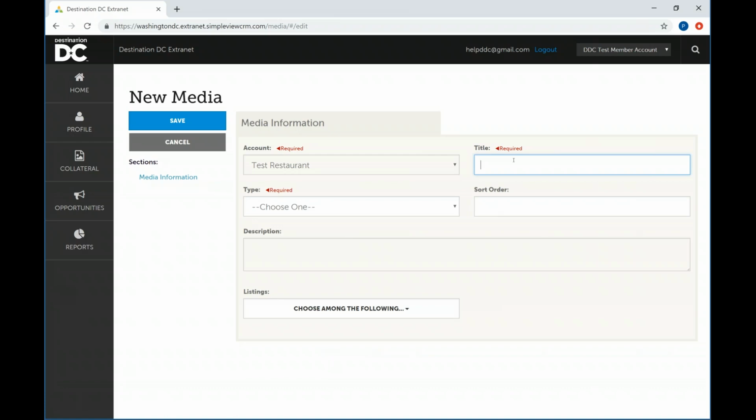So for example, if your purpose is, I want to use this for a listing, I may use the title Leisure Traveler Listing 1, or something of that nature, so you know where that picture is going to be added. If it's for a deal or for an event, you may want to add the title of that deal or event under that picture, and so on.